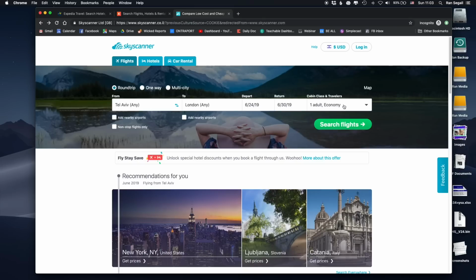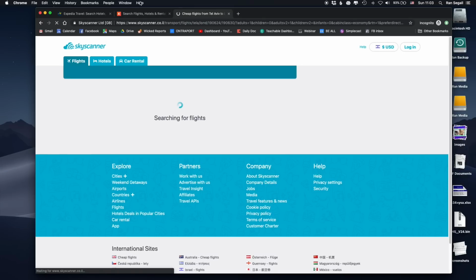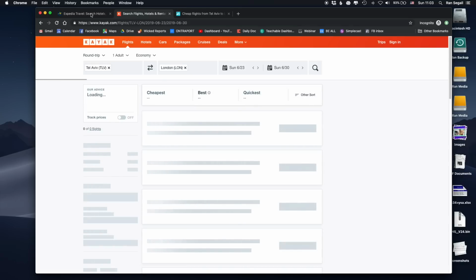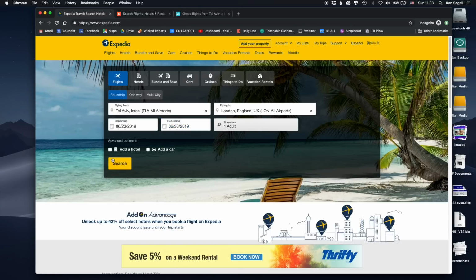So let's do the search. So this one is searching here. This one is searching here. And here they're offering you to do a comparison between other websites, so I can compare versus Expedia or other ones. Let's not compare anyone here. And let's do the search here as well.